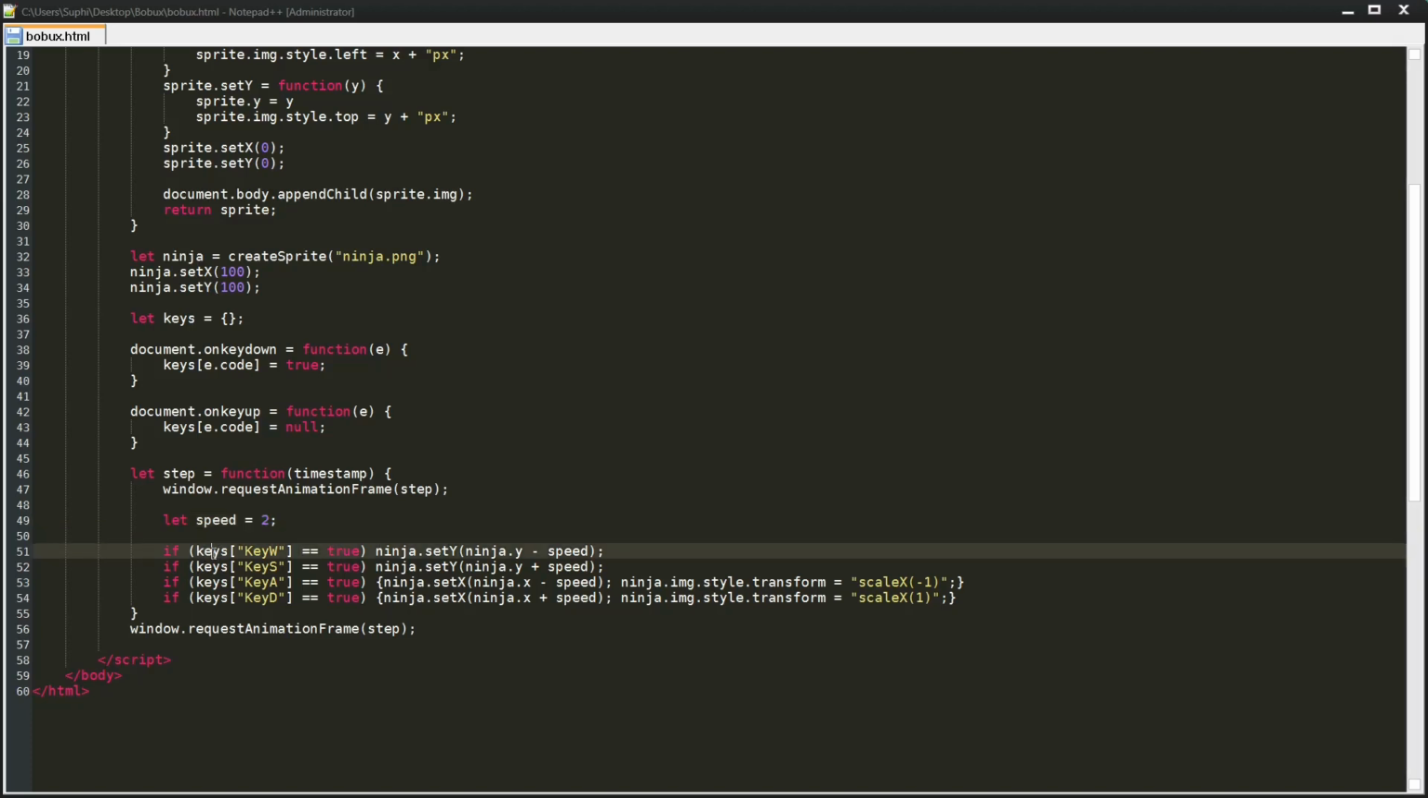And we're going to check the keys table for the key W, and if it's equal to true, we're going to set the ninja's Y position to the ninja's current Y position minus speed, and we do the same for the S but in the opposite direction, and the same for A and D, but for the A and D we're also going to transform on the x-axis to -1 when we move to the left side in order to flip the image to the left side.